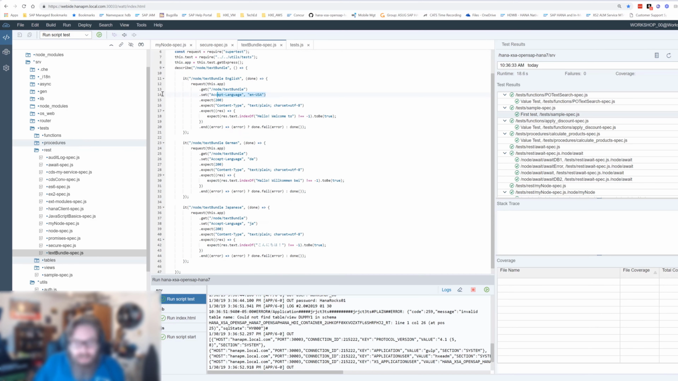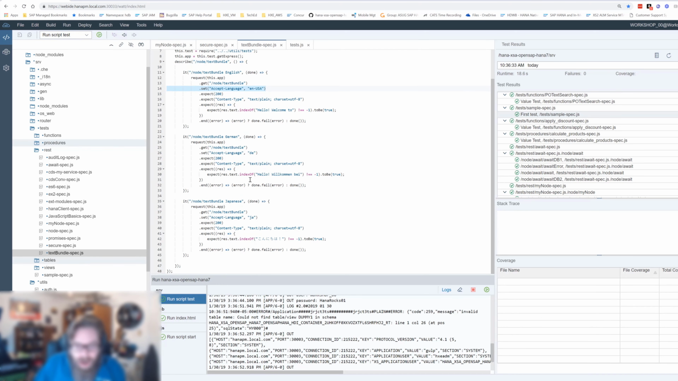I'm able, just like we did from the browser, to change our language settings, except now I'm going to pass it in as a header parameter. So the accept language, so English, German, Japanese, and then I'm just going to check for the different text to make sure I'm getting my translated text back as well. I don't need to go to the web browser to test these scenarios. I could run this automated now.